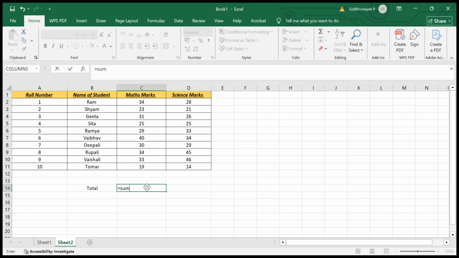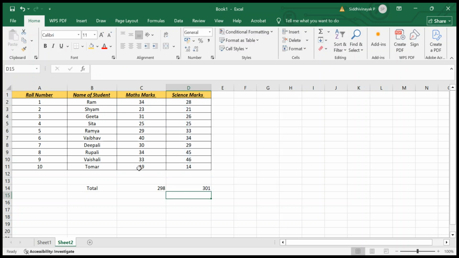I want to select this. Should I select this? No. Should I select this? No. I want to select only SUM, so I will click the tab button. Then I will click here, shift button, upside. Whatever I want to select, I will select, and press enter. Similarly, equal to sum, tab button, upside, shift button, select all, and in this way the total is done.